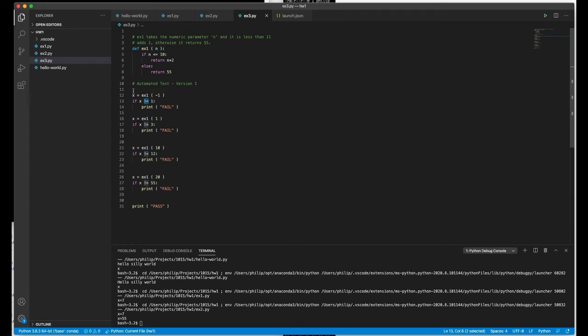Okay, let's look at what the actual tests are. Let's look at that first one. I'm going to call the function. And you've seen this kind of thing before where we call a function. And I'm going to pass it a -1. And then I'm going to have the piece of test code down here underneath.